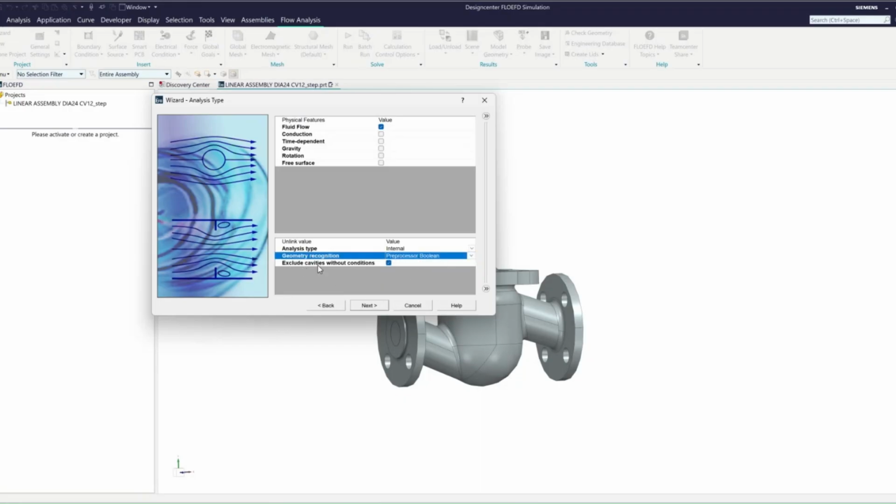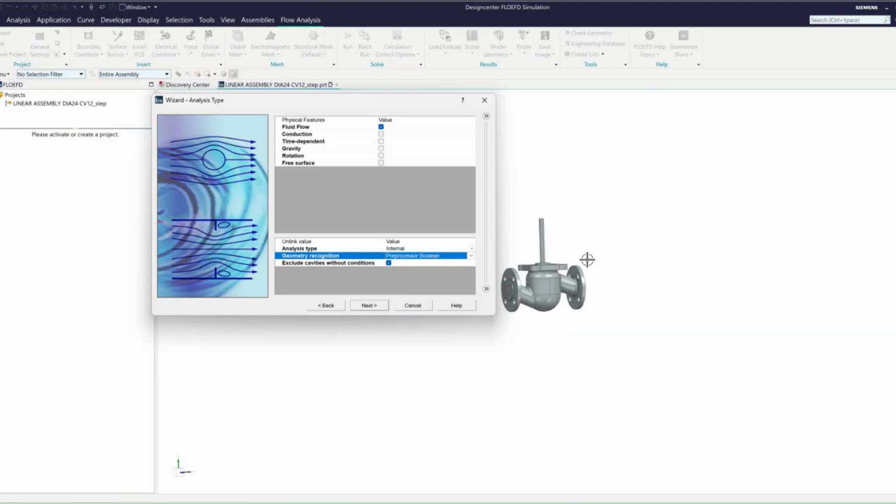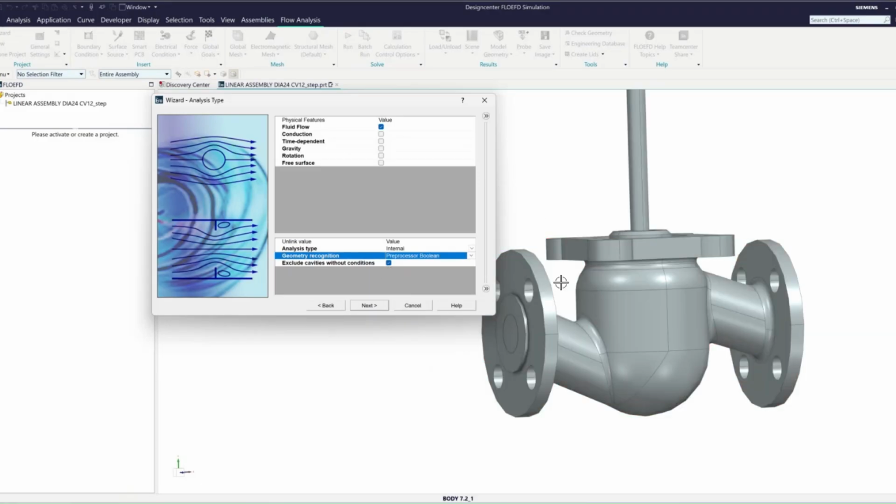Exclude cavities without conditions. If this is activated, what happens is, sometimes there are multiple fluid cavities which are automatically detected by the solver. If this is activated, only those fluid cavities on which the simulation boundary conditions are applied will be considered for the simulation, and only for that will the mesh be generated and the solution take place.